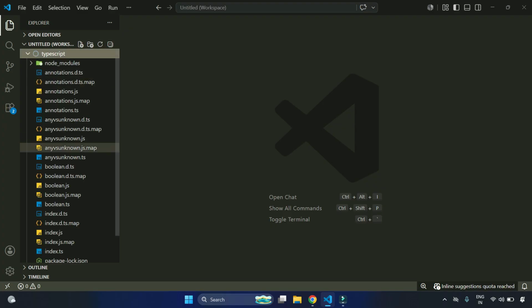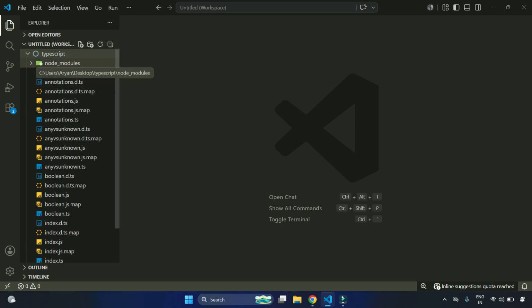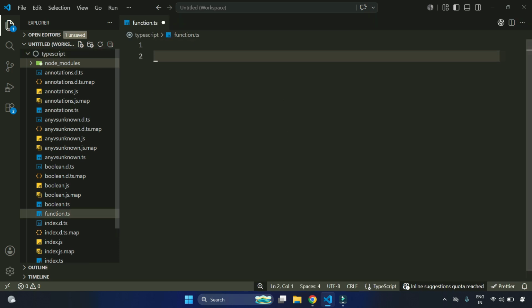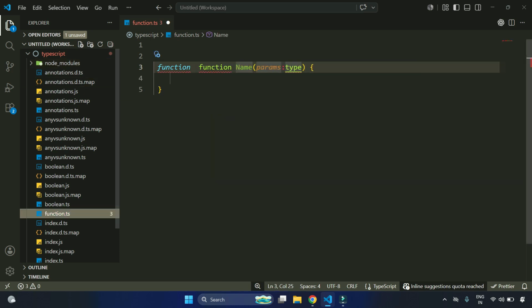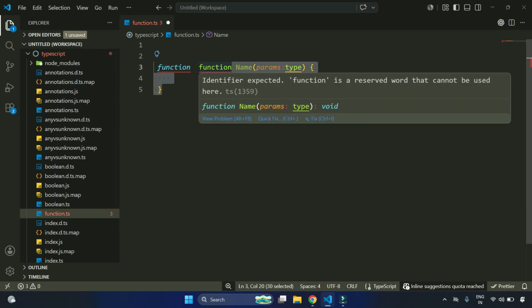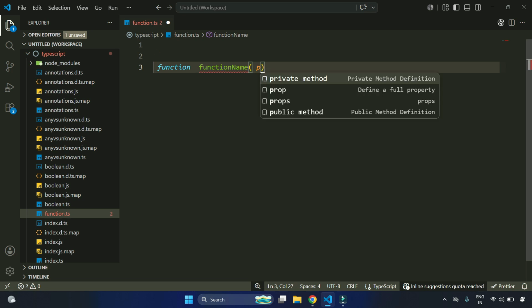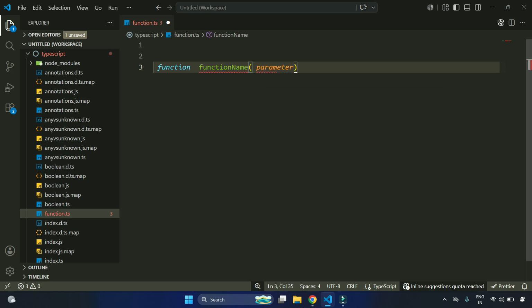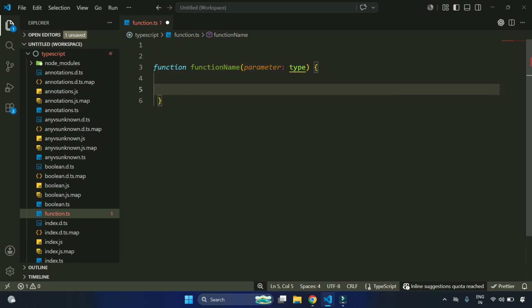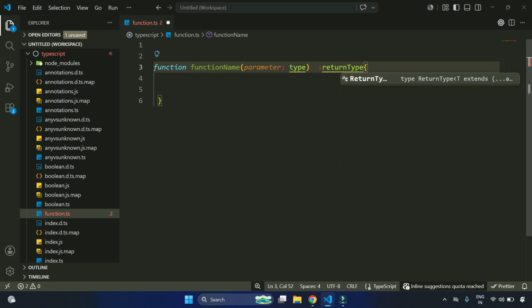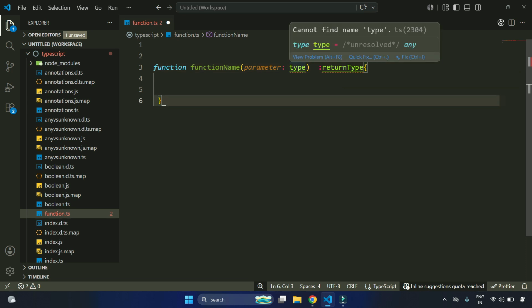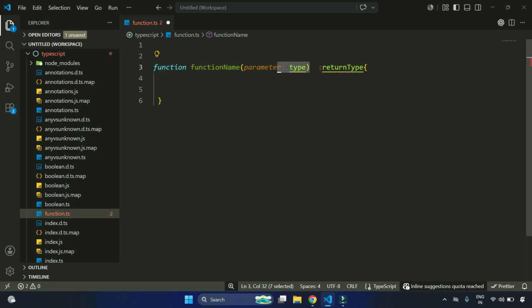Now, let's move to the syntax part. Go to VS Code and create a file called function.ts. Inside it we have the function syntax: the function keyword, then the function name, then the parameters, and you have to specify their types. Then the return type comes after a colon. For the parameter you specify its type with a colon, then the return type with a colon. So this is the syntax.